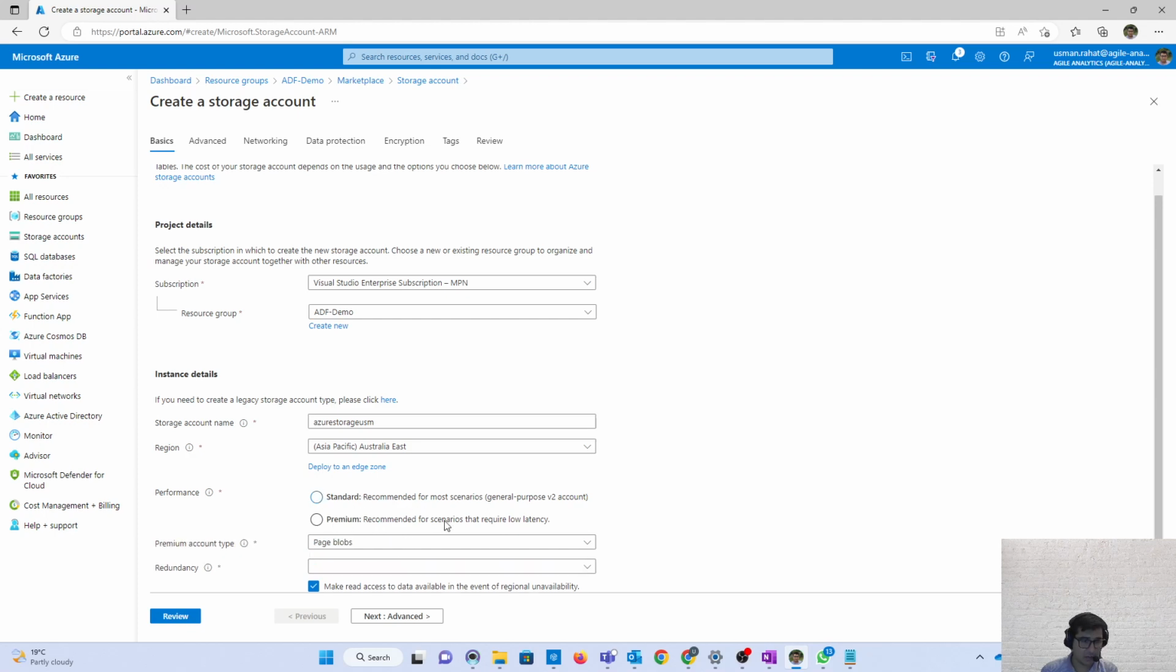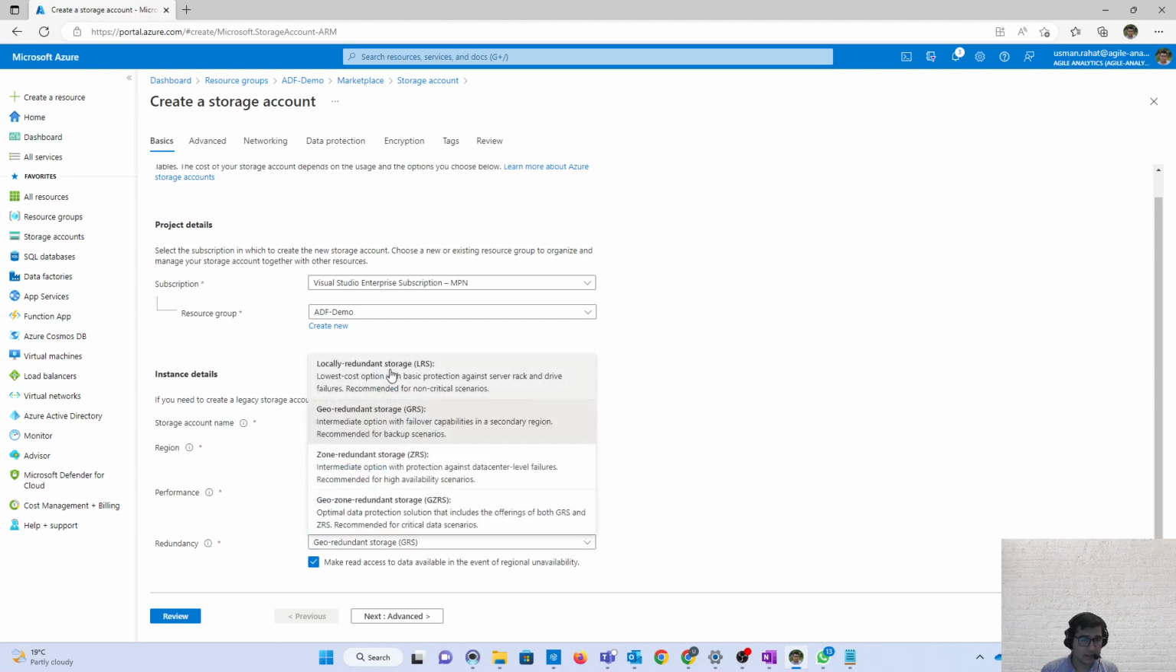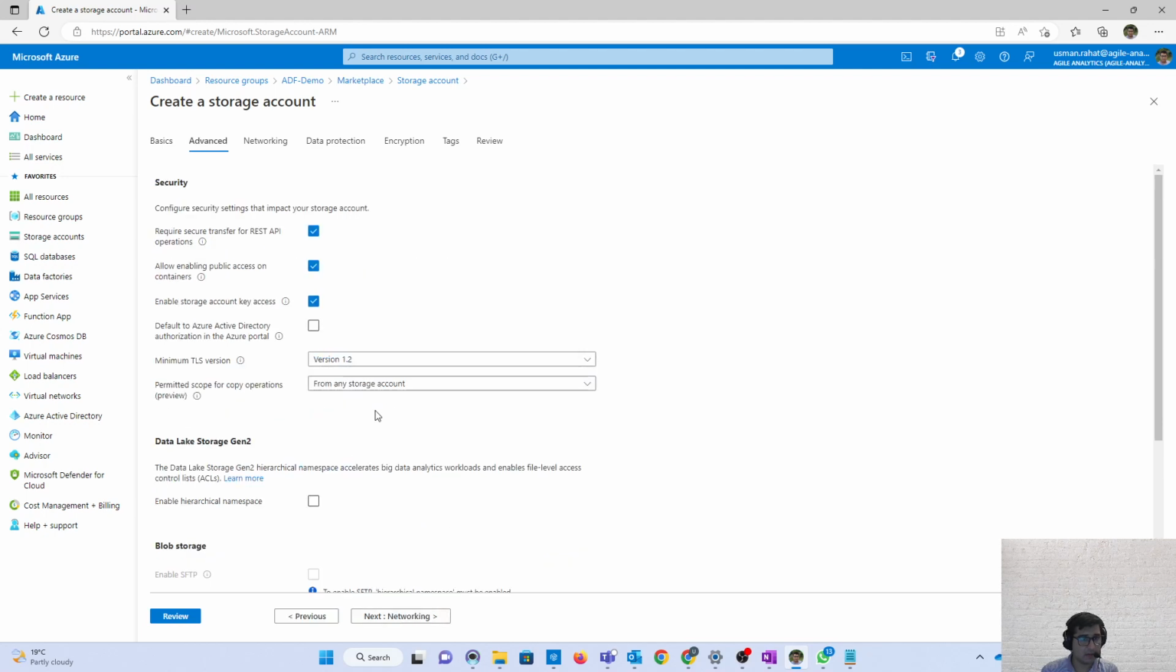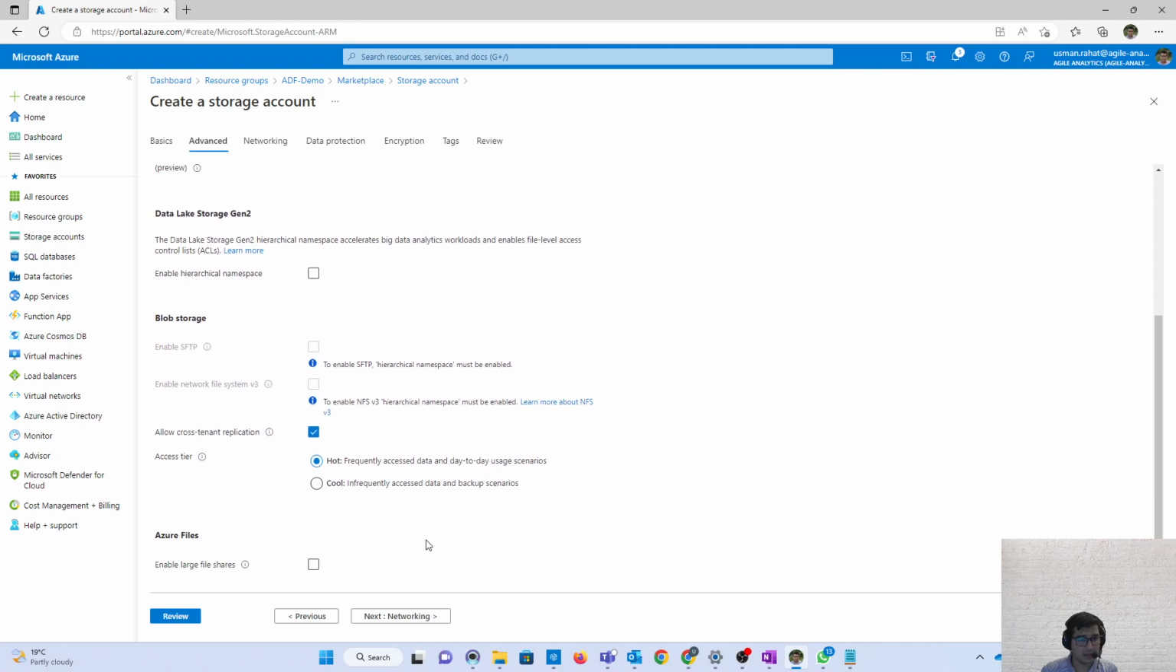We don't need to go with the premium one for this series. Locally redundant is fine. If we go to the advanced one now, we'll touch base on these later on.